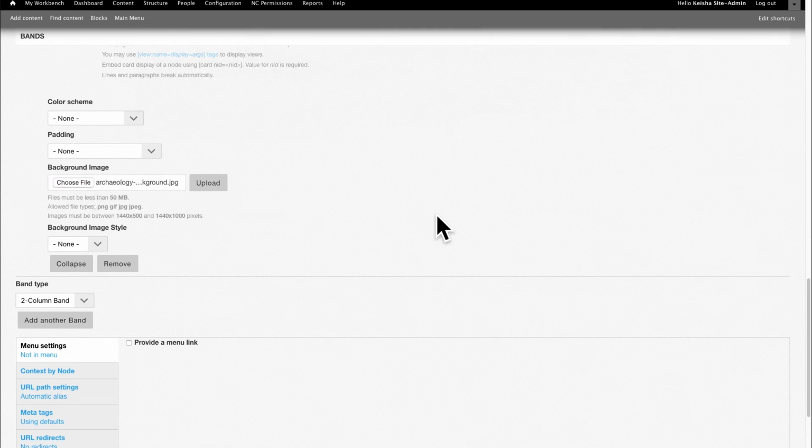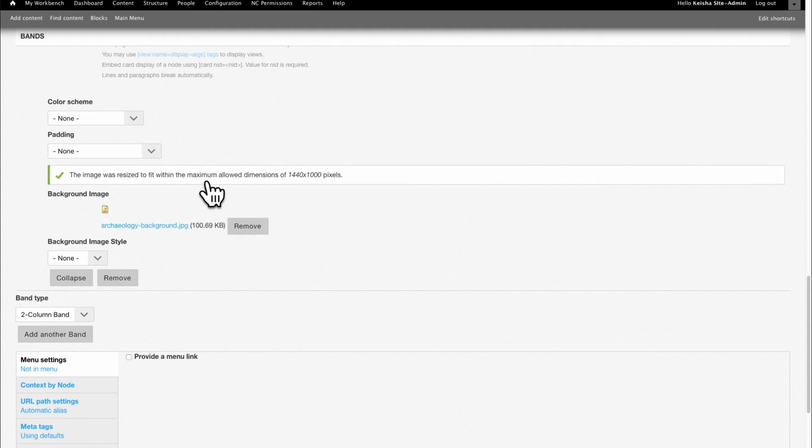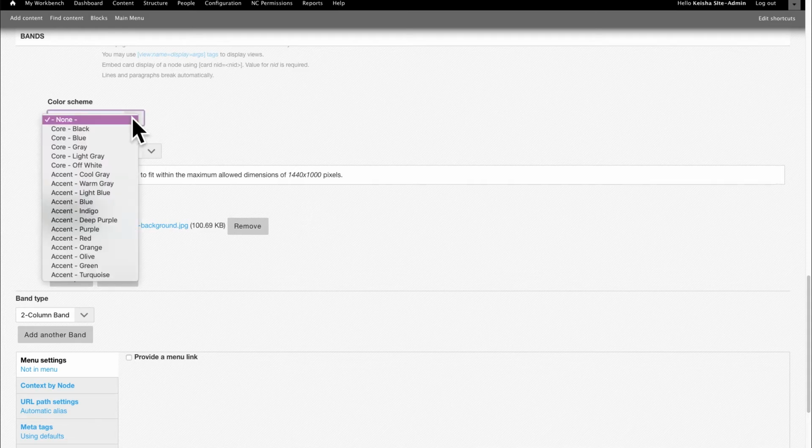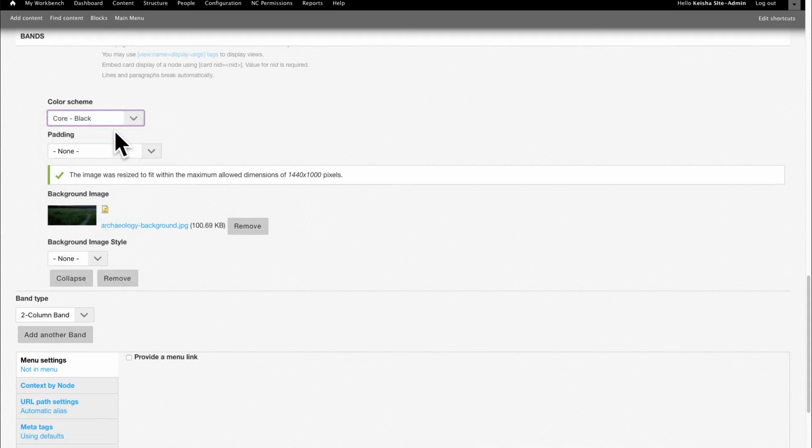I'll add a background image. You can only do this by uploading an image. Make sure it's a low contrast image so text will appear readable on top of it. Since my background image is fairly dark, I'm going to choose Core Black in the Color Scheme drop-down. This will ensure the text turns white. If I choose light gray, the text will be black. Let's save.